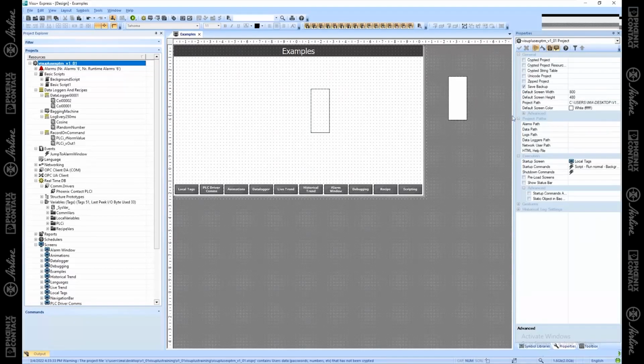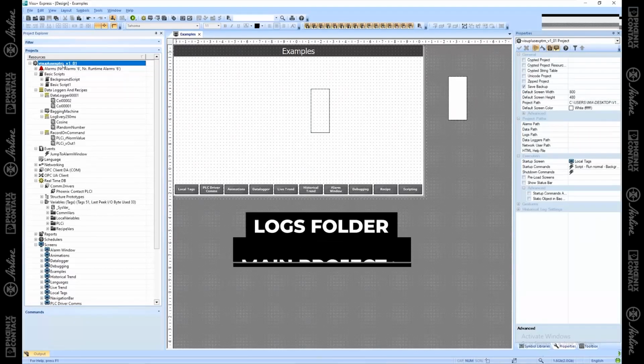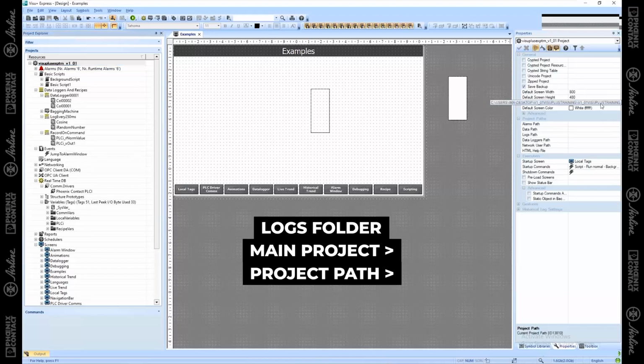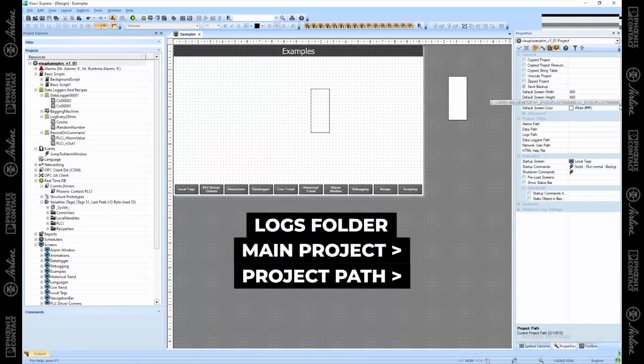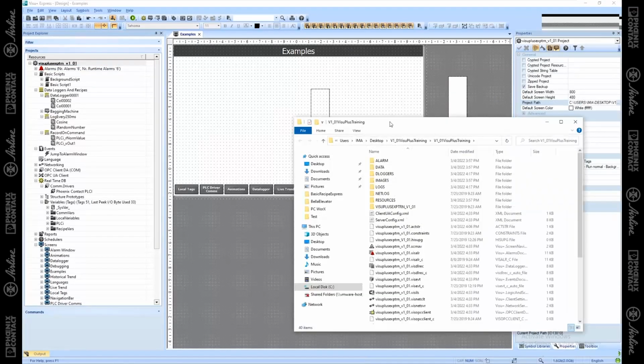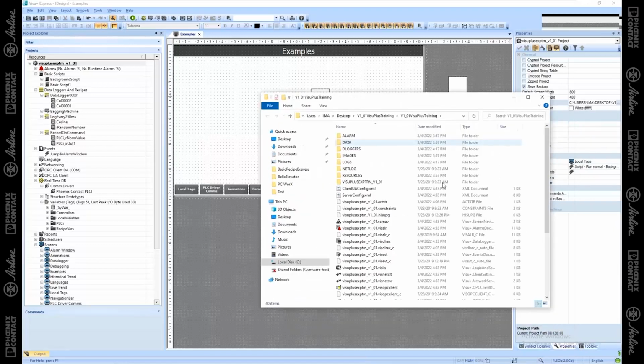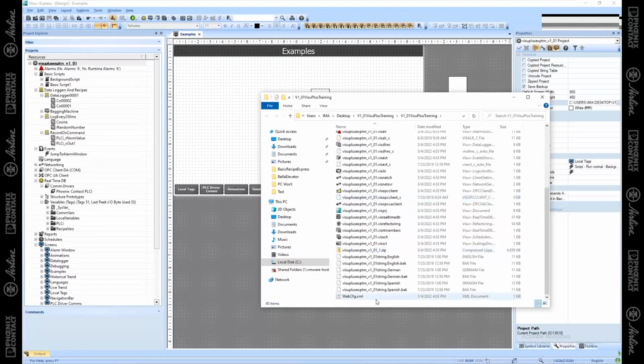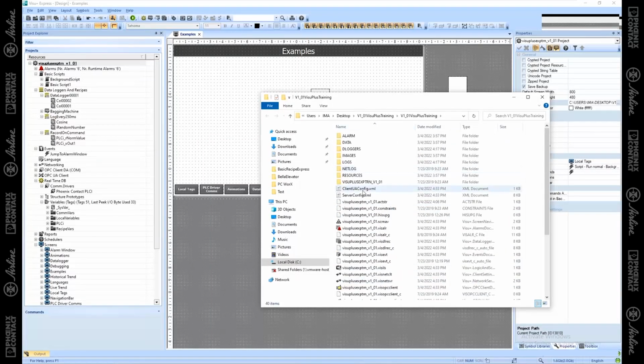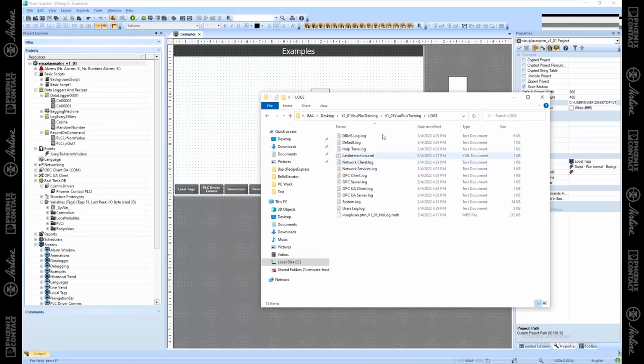And then finally, I want to show you the logs folder. We'll get back to this more later, but I'm going to click at the project level and then my project path. And then when I hit these 3 dots, it opens up Windows Explorer right to where my project is saved. As you can see, when you save a project, there's tons of information associated with it. The thing that I wanted to take a look at here is inside of this logs folder. So I'm double clicking that.